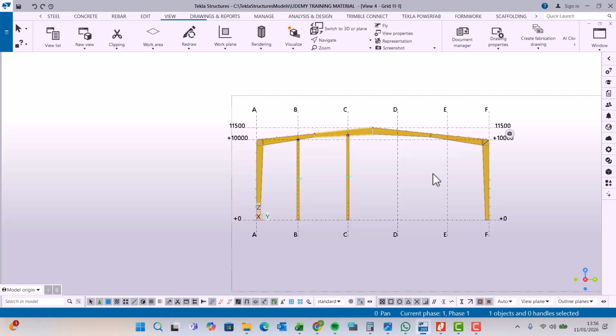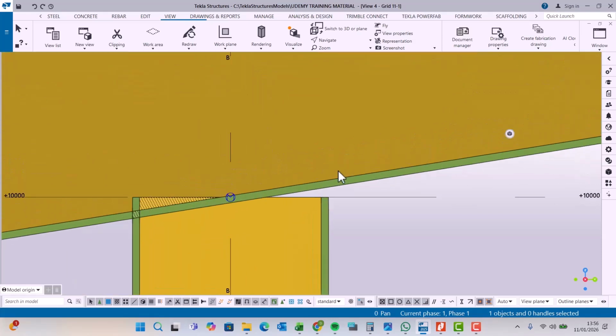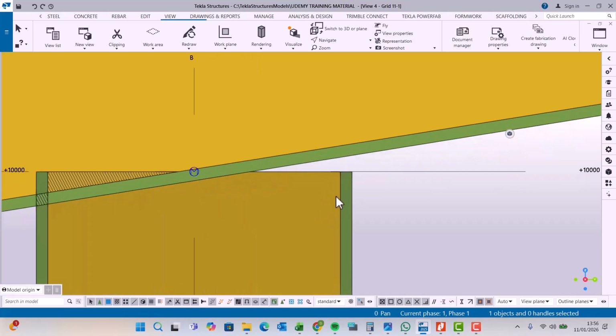So which one do we get started with? Because the base plate is easy, and this one is slightly a bit technical. So let's begin with it. I'll drag that and place that there.